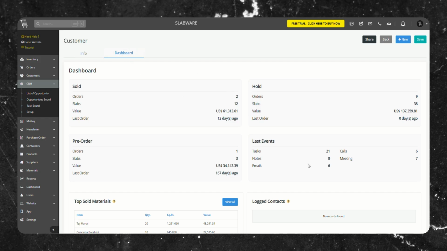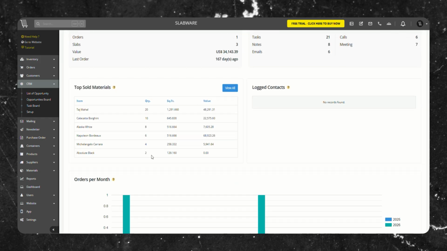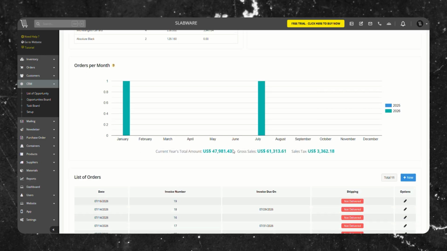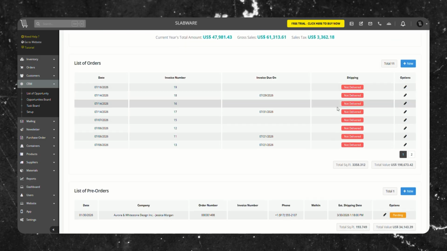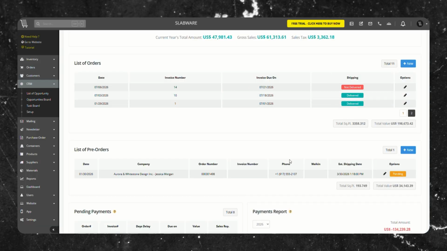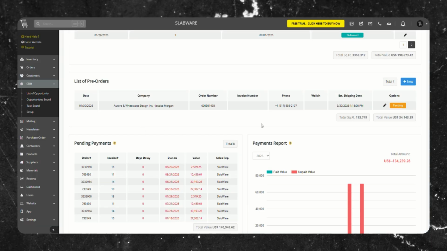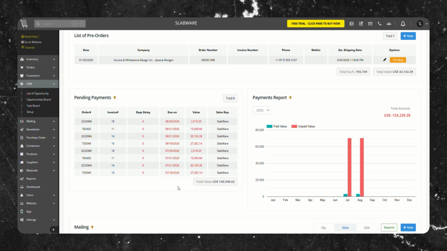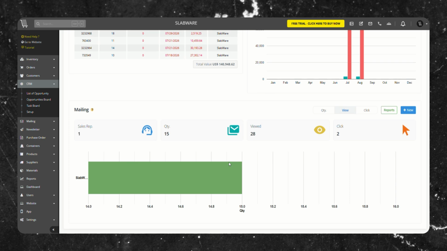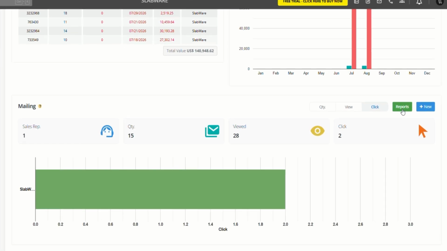In Dashboard, you'll be able to see data related to this customer's sales, the top sold materials, and order per month, with a chart to help you visualize the data. Down below, you'll find this customer's orders where you can see whether each order is delivered, not delivered, and consigned. You can also view this customer's pre-orders, pending payments, and payments report where you can analyze the data through this chart. In Mailing, you can see how many emails were sent, how many were viewed, and how many clicks the customer made. You can also download a report with this data as an Excel file.